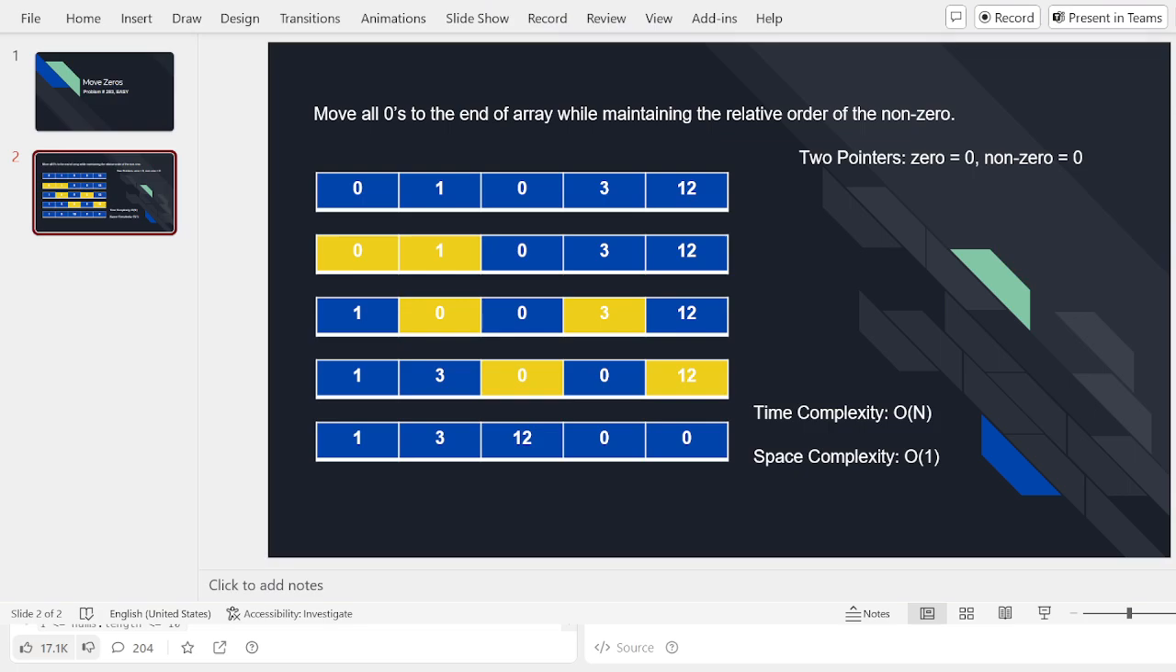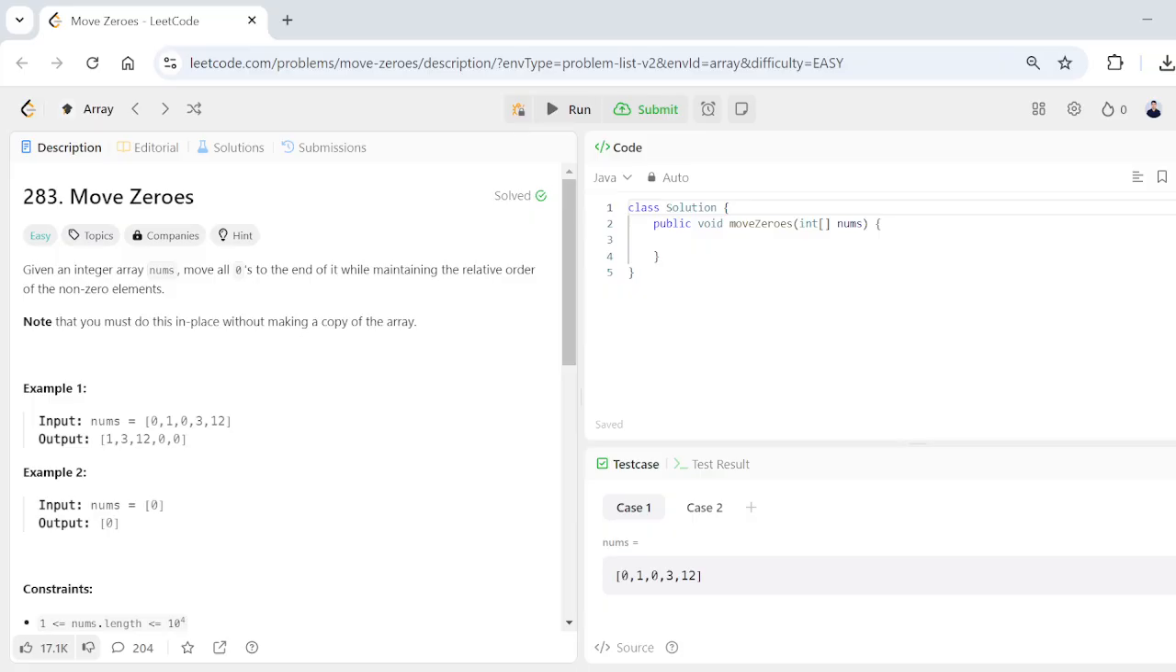Let's see this problem in Leetcode. In the description, you can see it's mentioned that we are given an integer array nums, and we have to move all 0s to the end of it while maintaining the relative order of the non-zero elements. And note that we must do this in place without making a copy of the array. In the example, we have an array which contains 0, 1, 0, 3, 12. And in the output, you can see all the 0s moved towards the end. So now it became 1, 3, 12, and 2 zeros. In the second example, it contains only 0, so in the output it's also the same.